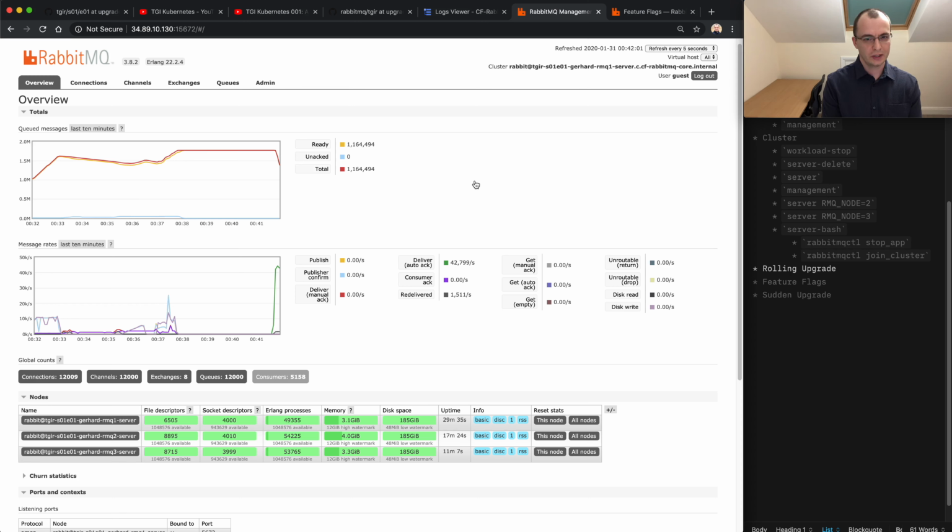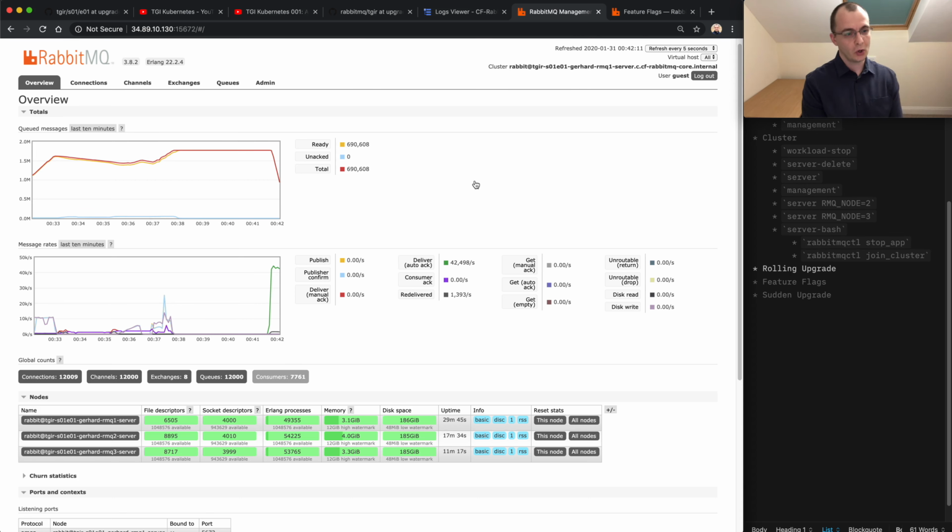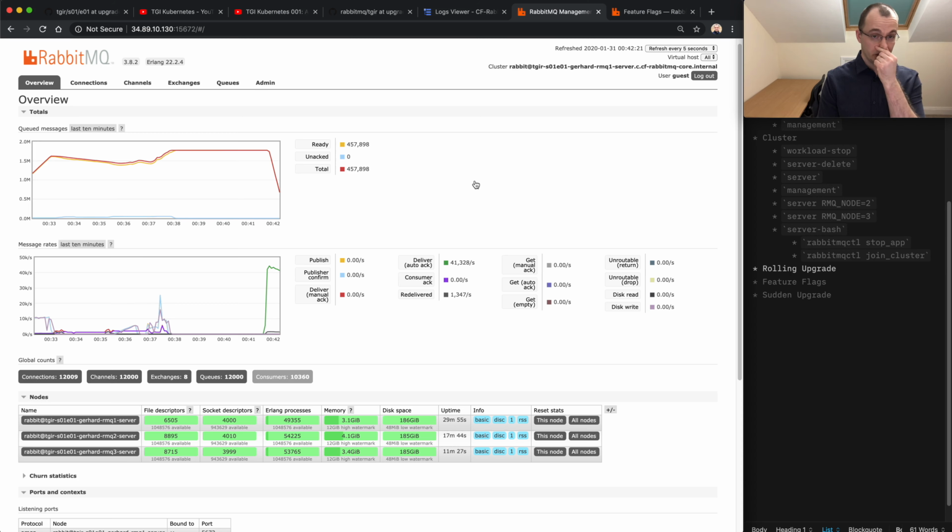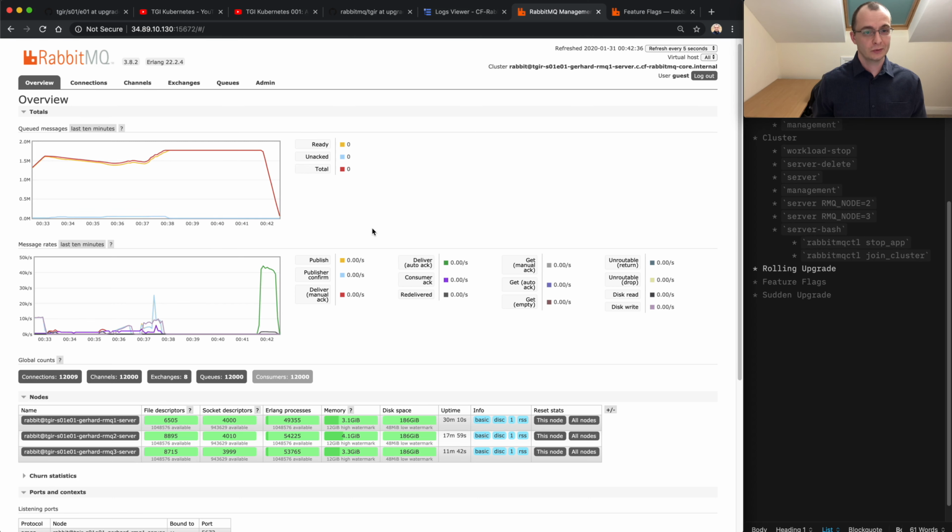connections. And we can see that RabbitMQ is delivering 43,000 messages per second across all 12,000 consumers. So yeah, we can see a nice drop. Almost the entire backlog is finished. Cool, and we're done. That was it. That's how quickly we just consumed 1.7 million messages. Cool.